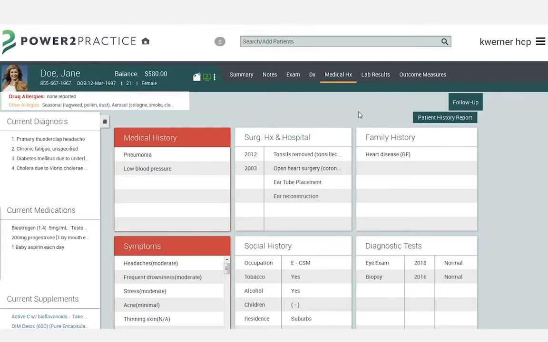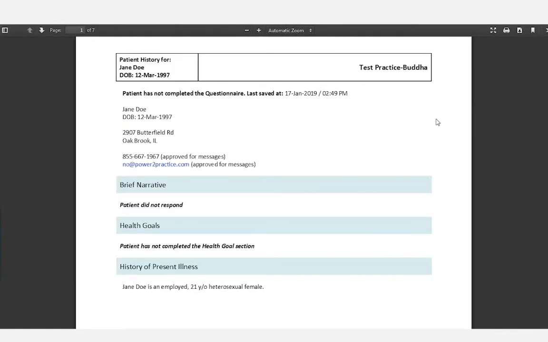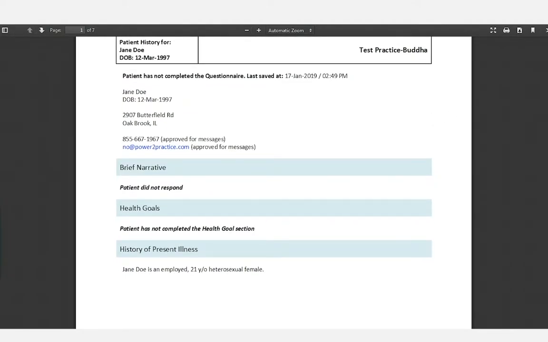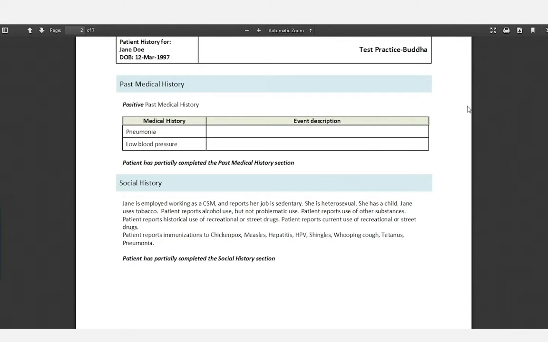If you want to see an overview of everything they've filled out within their questionnaire, you have a Patient History Report option. This will open in a new tab and let you know the last time the questionnaire had been saved and that it has not yet been completed. Here it will break down in PDF form all of the responses that they have had.